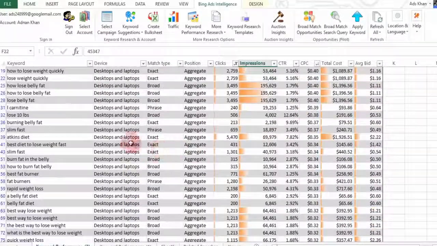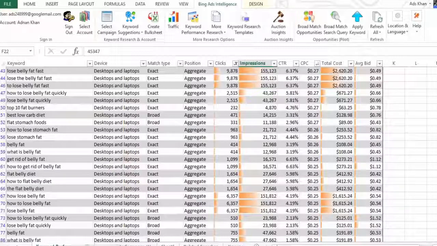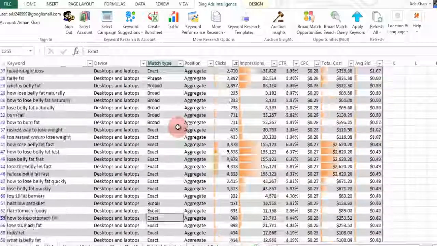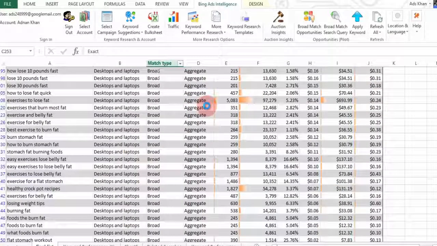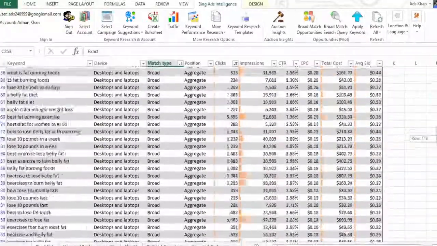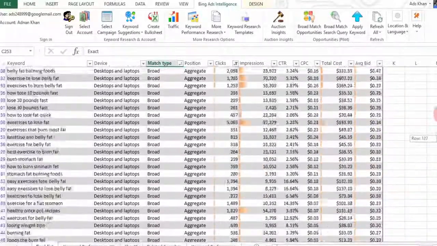So there we go. This is what I would refer to as my diamond keyword list. This is my final keyword list, so I'm just going to rename this tab here to final list. Next up, I'm going to sort the match type just to make it easier to read, A to Z. So I've got broad, exact and phrase.